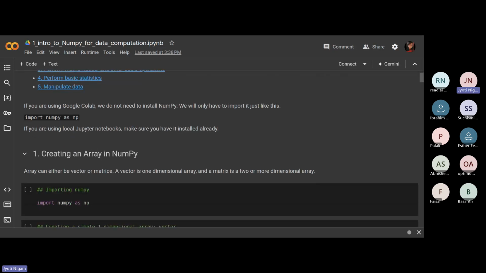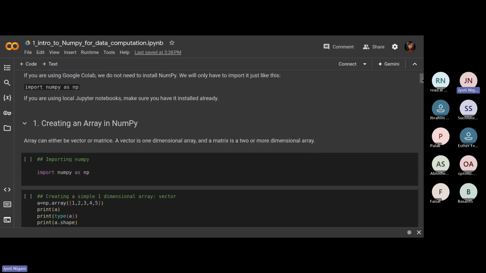So now, before we even start creating an array, we first need to understand what is an array. An array can either be a vector or a matrix. Suppose a one-dimensional array is termed as a vector, and a matrix is basically a two-dimensional array. And it's basically used as a form of storing the data. And since ML is all about how do we manipulate the data, how do we understand the data and build our models well, it forms a crucial aspect of machine learning.